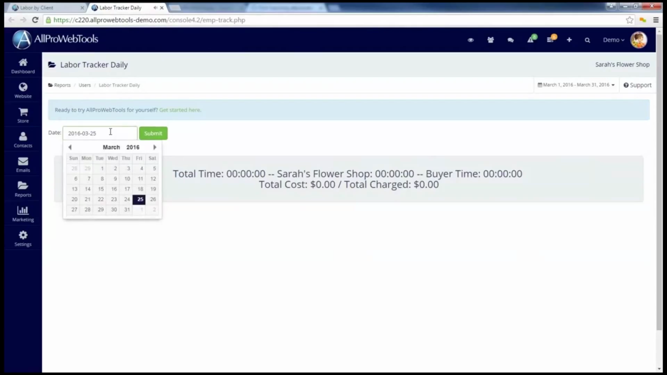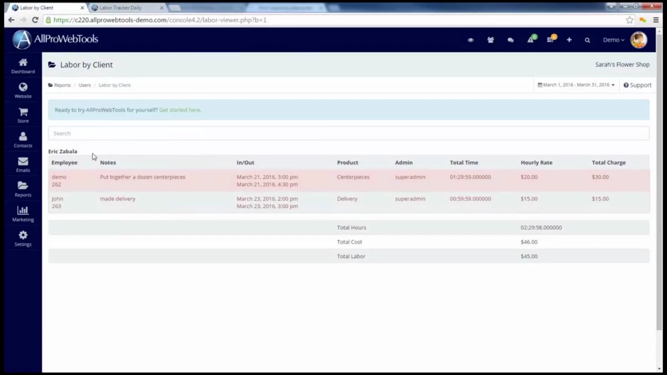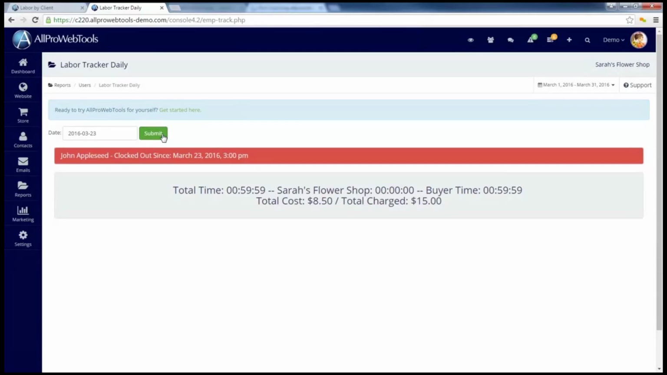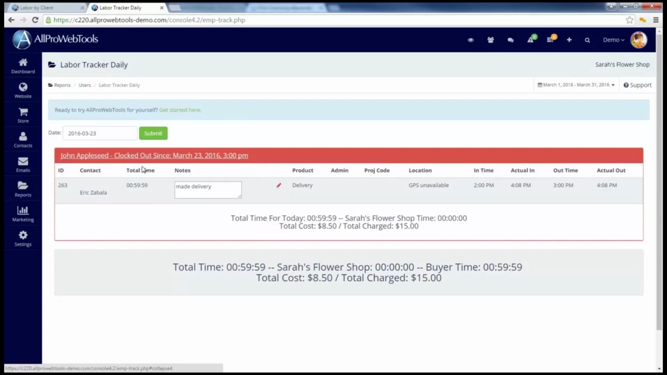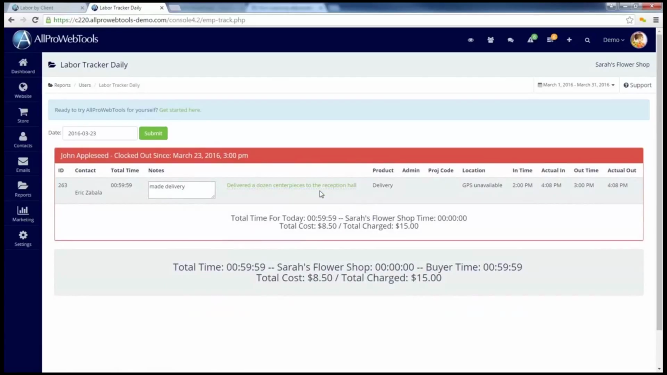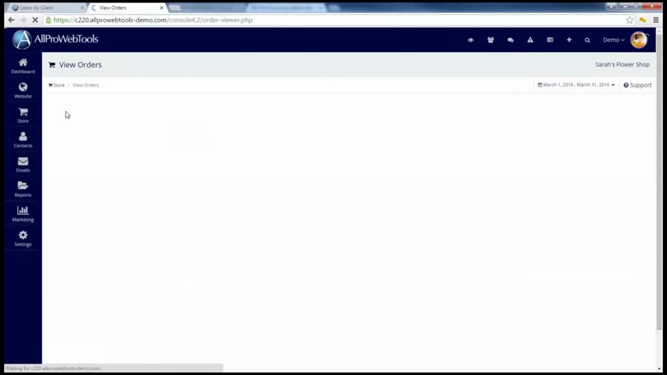The first thing it needs is a date. So I'm going to go back to my Labor by Client and notice that John's time card entry was for March 23rd. So in the Labor Tracker Daily, I can select March 23rd for my date. Now luckily, John was the only person who clocked in on that day, so it's going to be easy to find those time card notes. To edit these notes, all I need to do is click on this pencil icon over here and type in my corrected version, and then click the check mark to save. Notice this does not change the original notes John wrote, but the corrected notes will be used on the labor invoice. So now I can go back to Store and View Orders, and click on Create Labor Invoices.